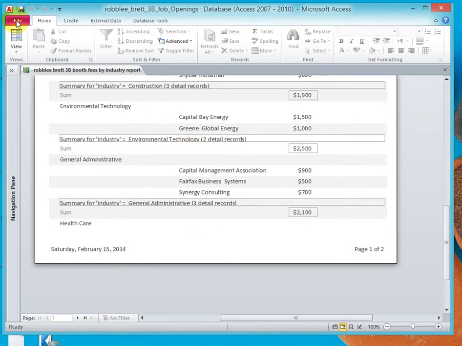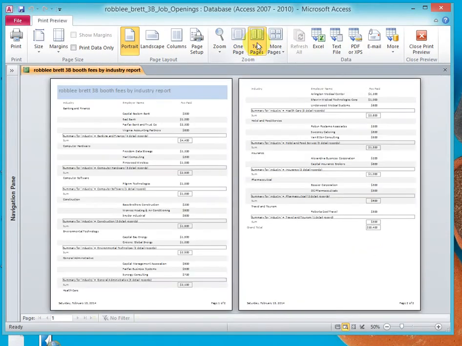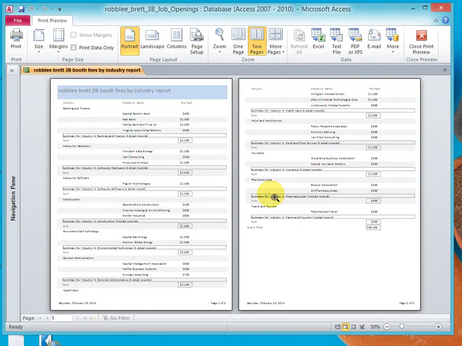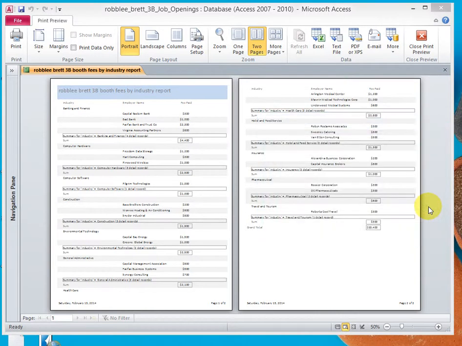Now if we go to File, Print Preview, do a 2-page spread, you can kind of see what the overall report looks like. Then we'll go ahead and print it to a PDF file. Say okie dokie. I'm in Documents. I have the correct report name, so I save that off, and that's the end of this activity.